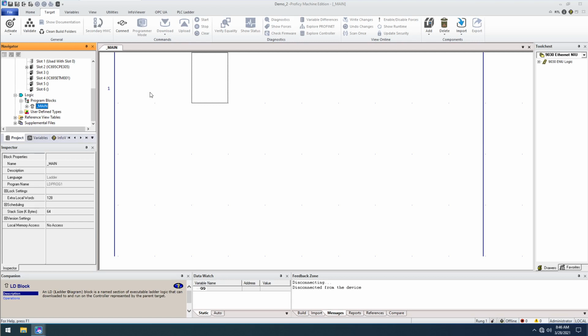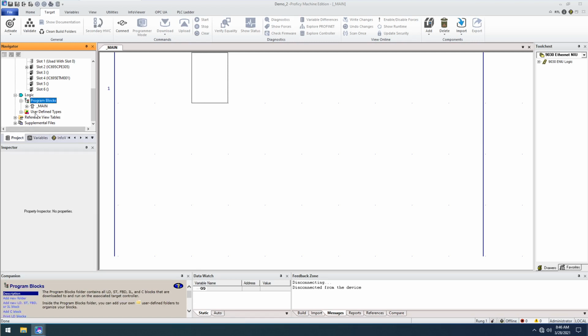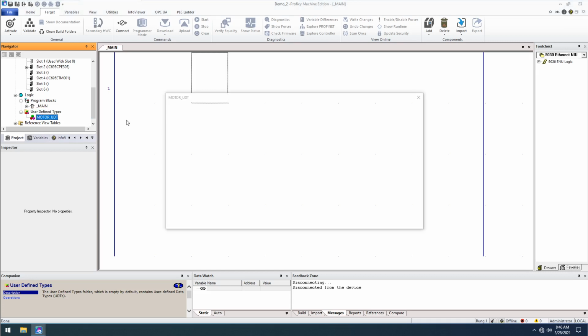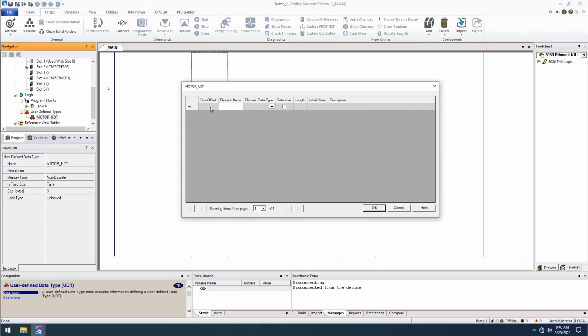What I always like to do when we create UDTs and function blocks is to be very careful on how we introduce them into our logic. So under our user-defined types, let's go ahead and create that UDT called motor_UDT. So I'm going to create a new user-defined type under the user-defined type section, call this motor_UDT. And if we just double click it, we'll see we have a blank canvas in terms of our member variables.